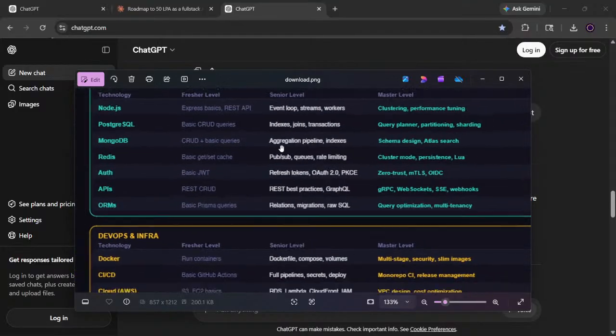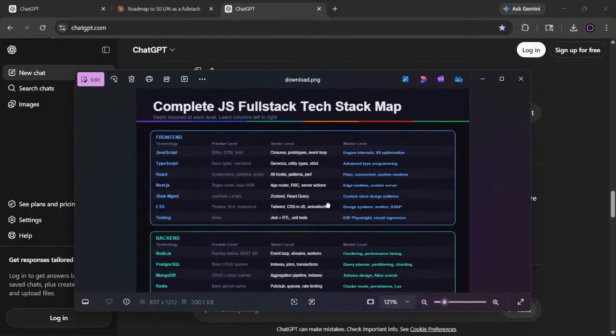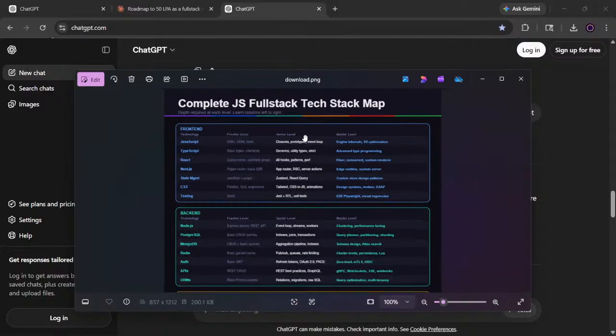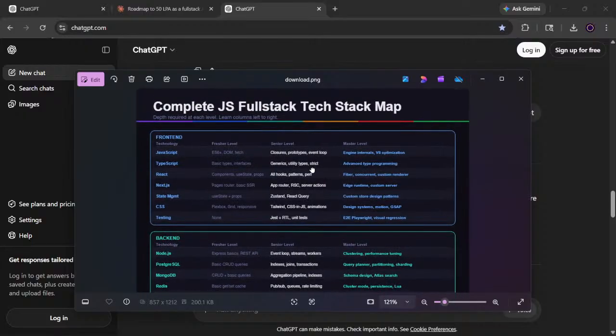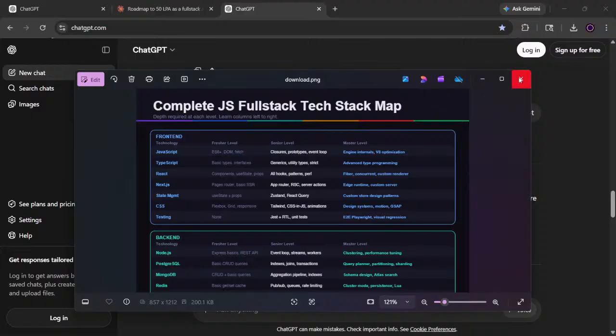50 LPA is such a nice bracket, bro. Like you can get 4 lakhs per month. I can buy a PS5 every month if I'm getting 4 lakhs per month.